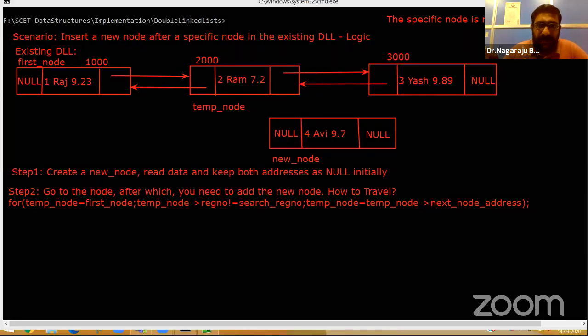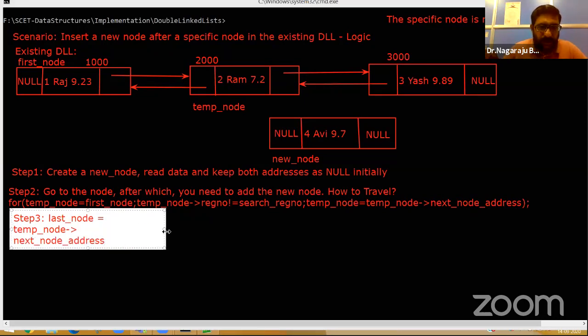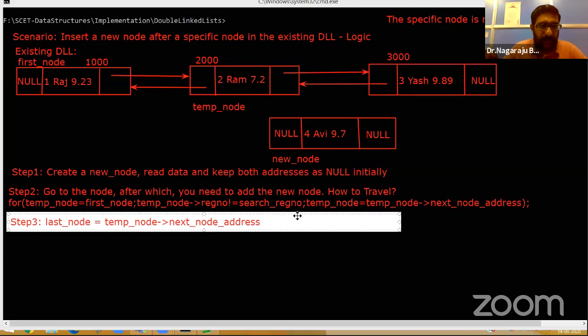Now after temp node, you have to put last node, sorry, new node. Okay, so everybody please see here. A simple way of adding. I am explaining you a simple way. There can be many ways. Okay, a simple way is, everybody see here: last node equal to temp node of next node address. See, I am telling you the most simplest way.